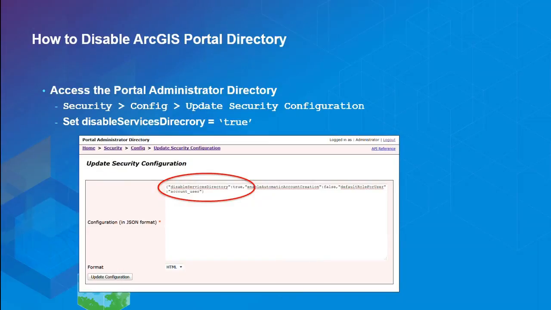Disabling the REST services directory, and I apologize, the screenshot's a little small. But again, you can access these slides if you go down to the info desk. They are available in PDF format, or will be after the conference. There's a setting called Disable Services Directory. You can set that to true. It's a JSON string, and that will hide the HTML rendering of the services directory.